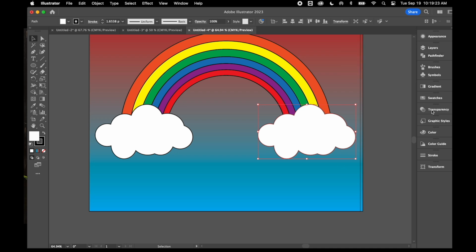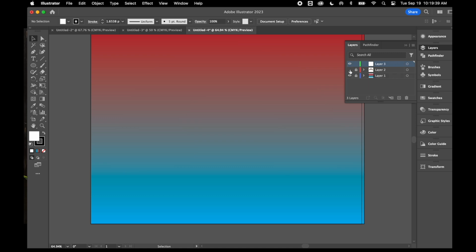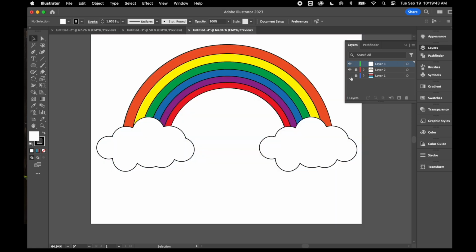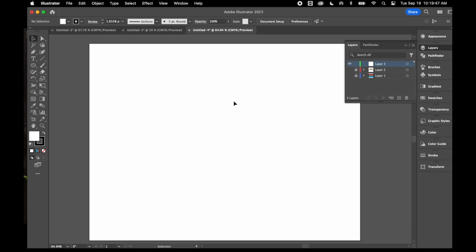Okay, so now that I have my background complete, I'm going to go ahead and lock this layer and create a brand new layer. While I'm drawing the unicorn, so I'm not distracted by all this other stuff in the background, I'm just going to click on this little eyeball on layer 2 and on layer 1 to hide everything. Everything is still there, of course, it's just not going to be visible while we're working on this next layer, creating our unicorn.